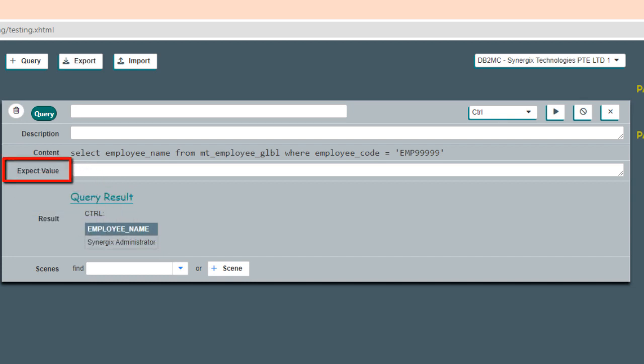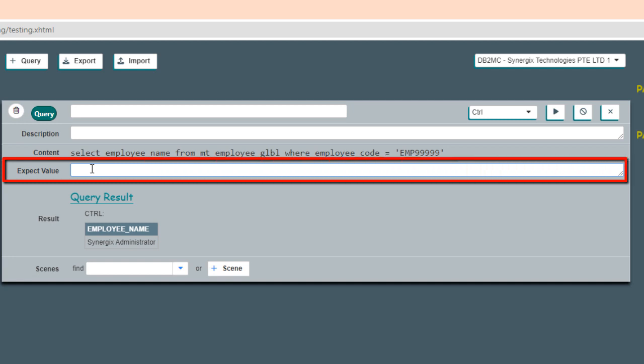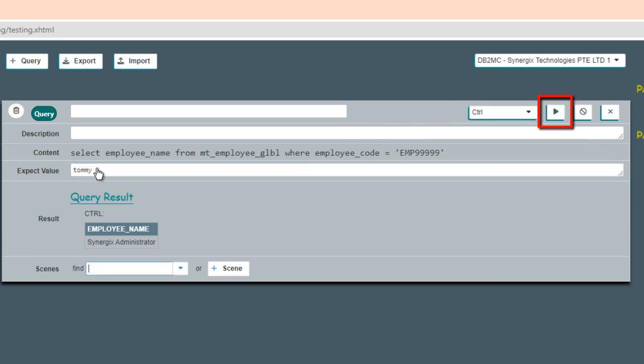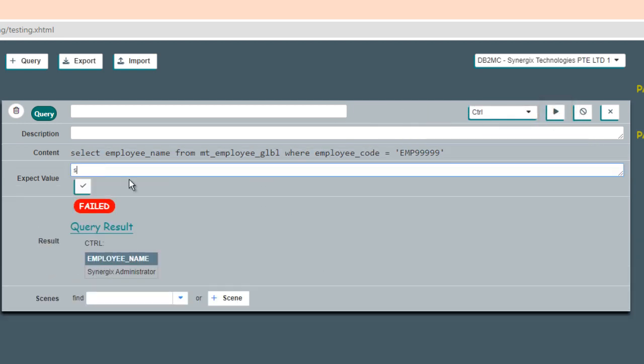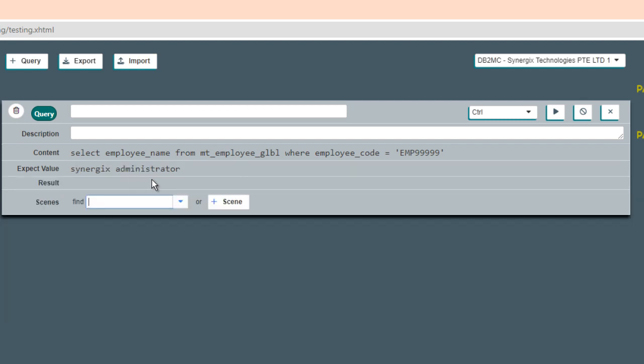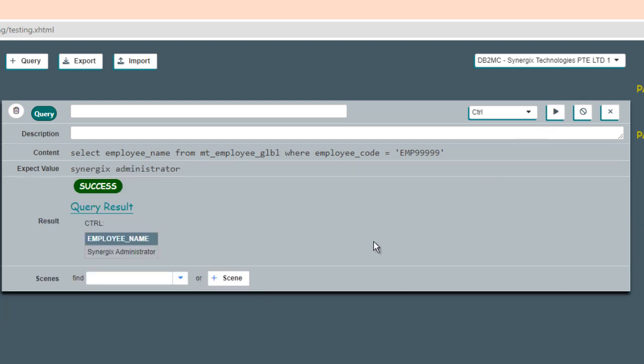Next, you see the expect value row. When you input a value here, this query will be able to return success or failed. For example, I input Tommy. Then I run the query again. The result is failed. Okay, then I re-input it with the value synergix administrator. Now it's success.